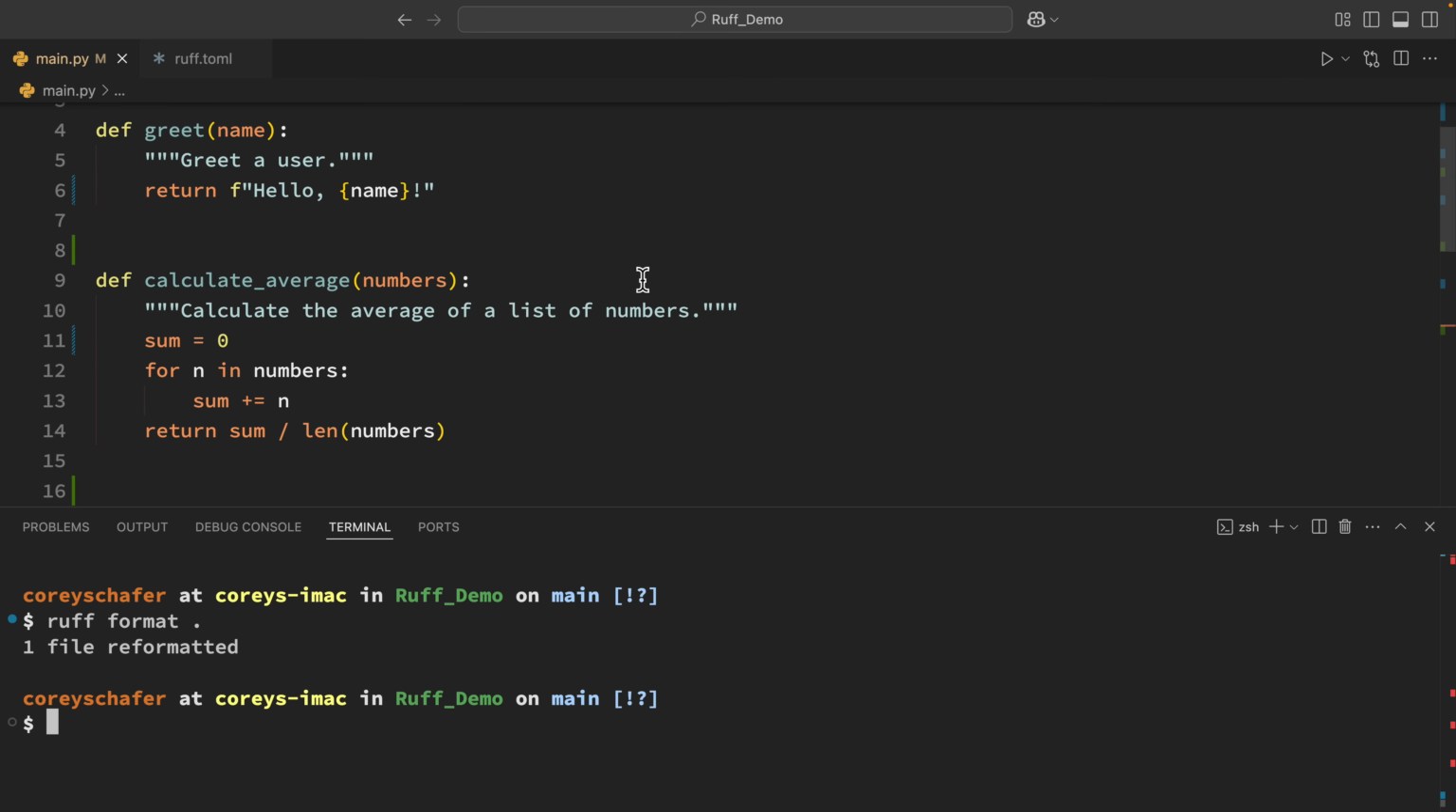Now, just a quick tip on workflow. You're generally going to want to run a Ruff check fix first to fix the linting issues, and then run Ruff format afterwards. That way the fixes don't mess up any of the formatting.